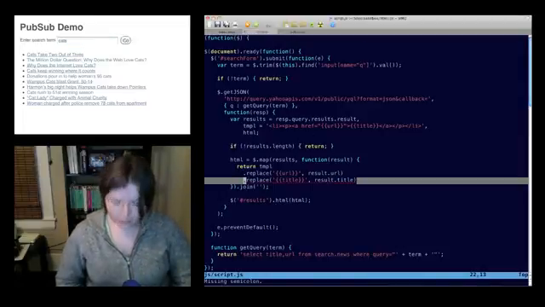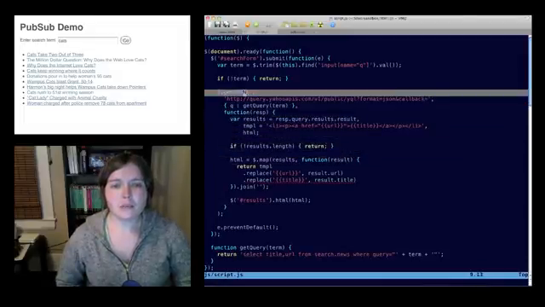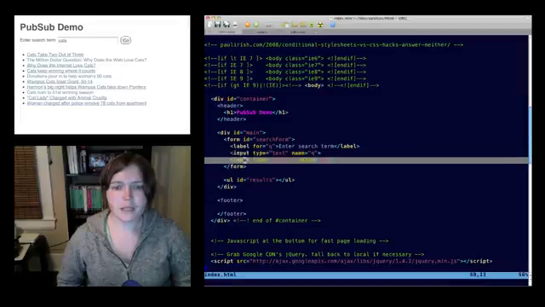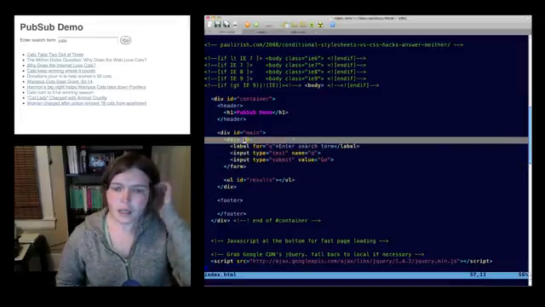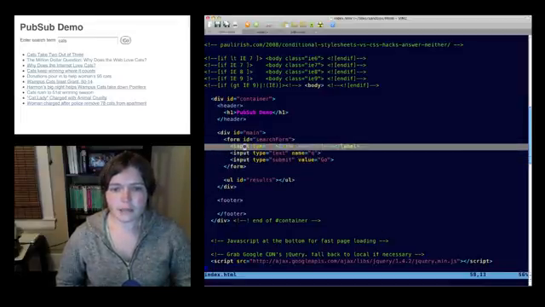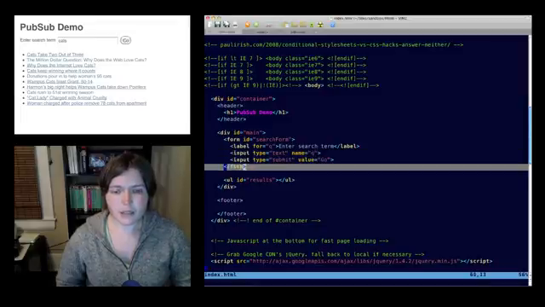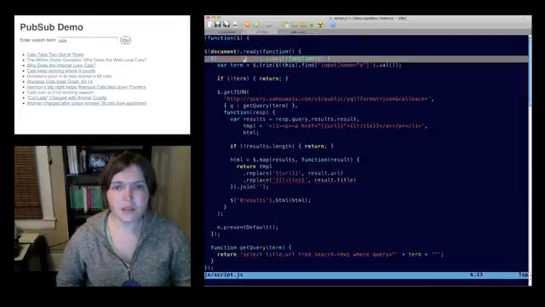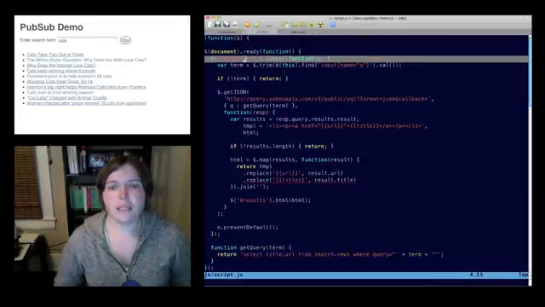So if we take a look at the way that doesn't use pubsub, this is what it might look like. Switch over to our index file. We've got a search form with an ID, and it's got input in it that we can enter our search into. And when we get results back from YQL, they're going to go into this results unordered list. So here's the script that we might write to do this in a pretty traditional jQuery way.